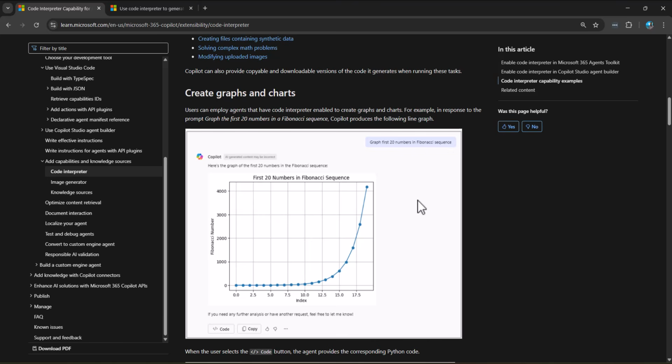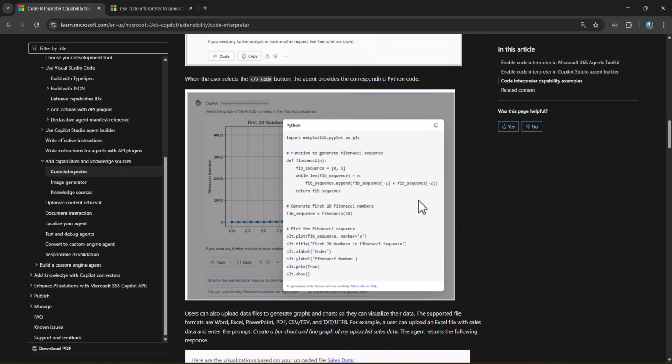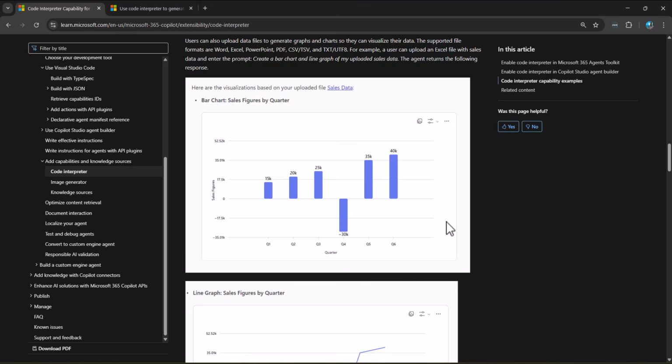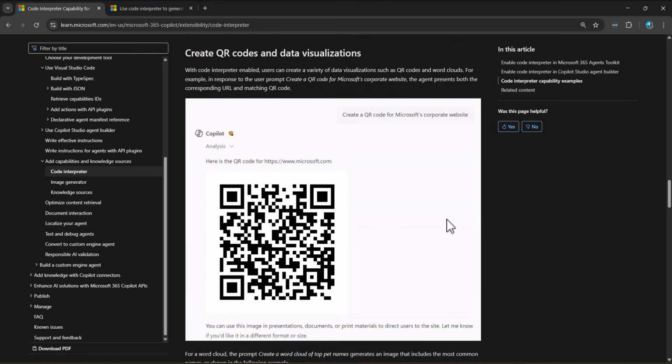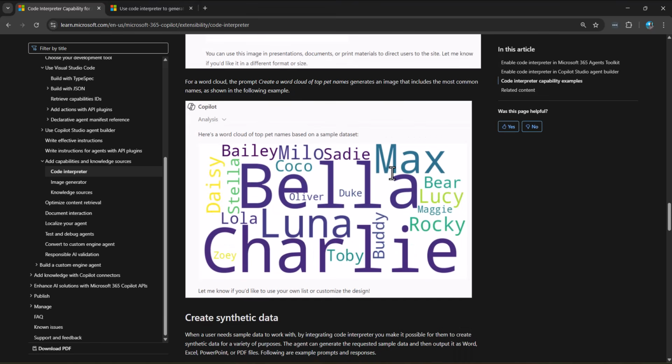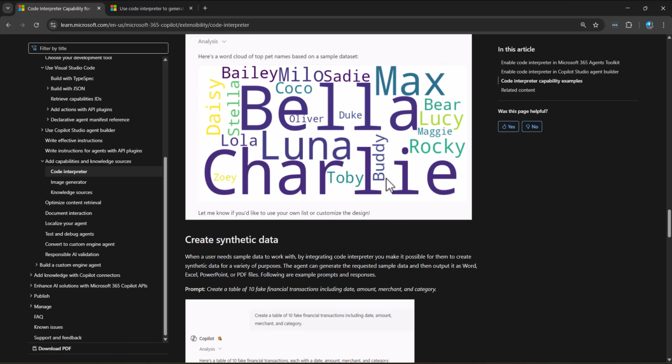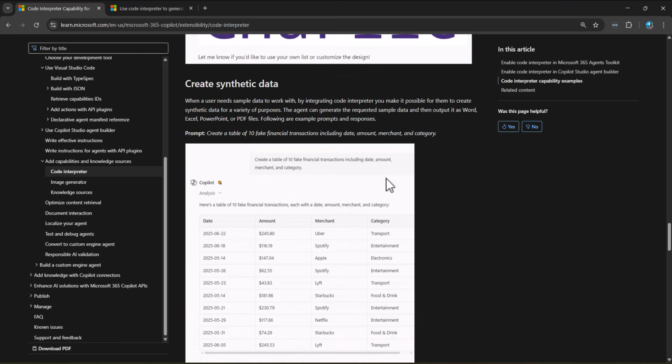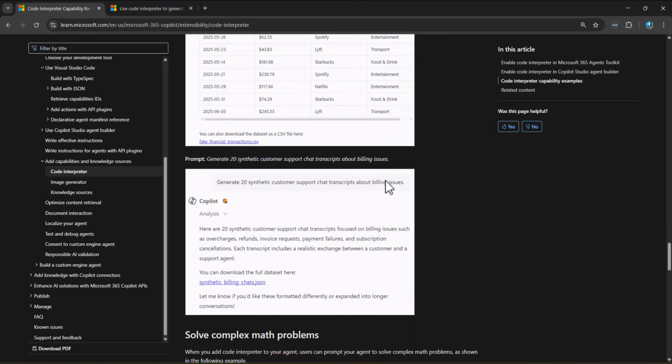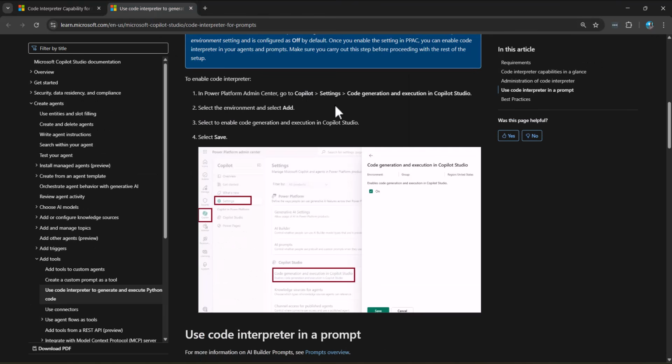So in this example, we can see it can create graphs or charts. We can see it creating some bar charts here and some line graphs. It can also create QR codes as well. I don't know if you knew that. It was new for me as well as I was going through this new documentation. Some word art as well, Wordles, and some other synthesized data as well. So it's good at looking at complex code or math problems or spreadsheets if you want to really kind of dig into that. Now, the documentation to enable all of this is over on the Microsoft Learn site. So I'll put that in the comments below.